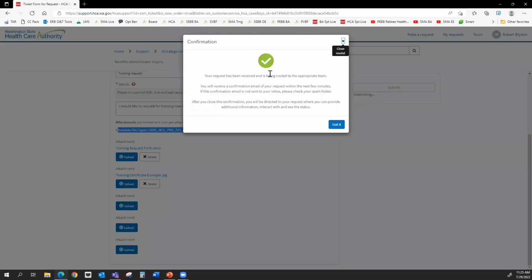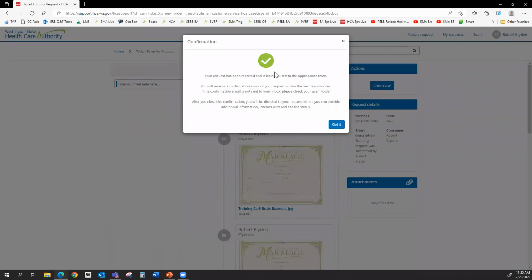You'll get a pop-up message here saying your request has been received and is being routed to the appropriate team. You'll receive confirmation emails like I was talking about earlier, when you create a ticket, when a comment is added, and when it's resolved. So I'm going to hit got it.